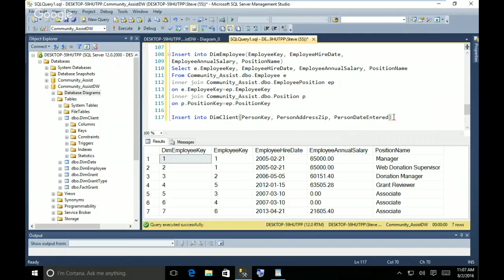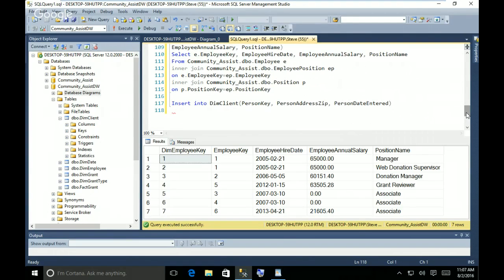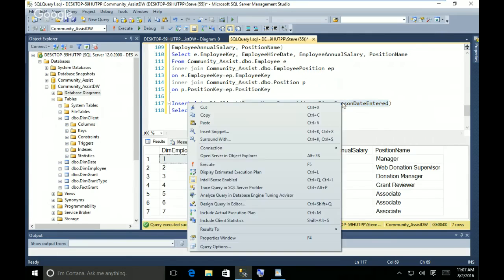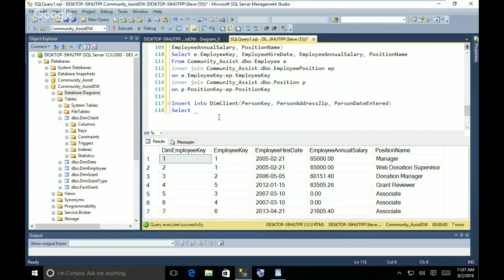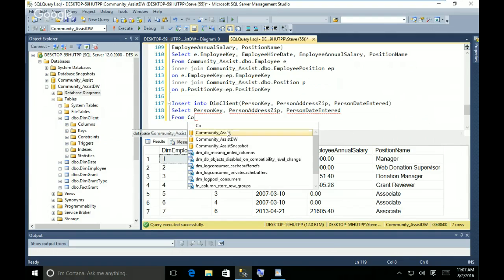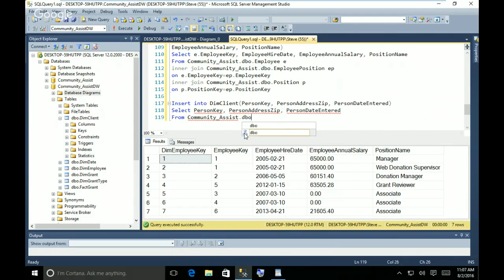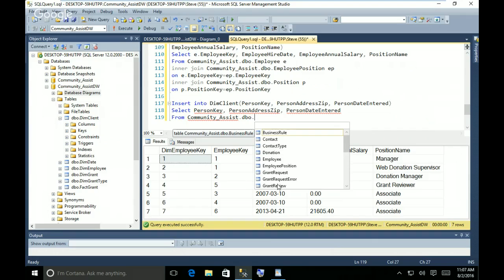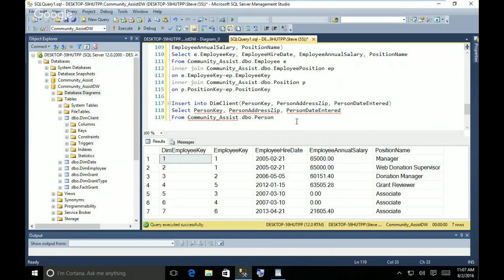So almost everything about the client here can come from the person table. So there's no inner joins here. Just select the same 3 fields from community assist DBO dot person. Oh, and there is an inner join. We got the zip code, right?